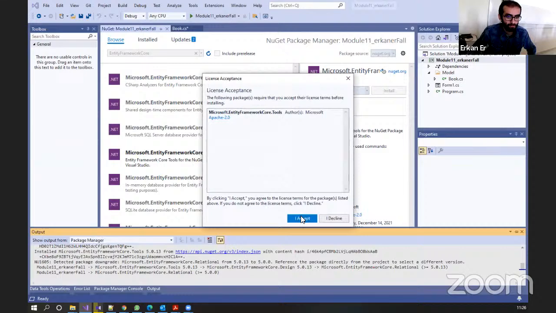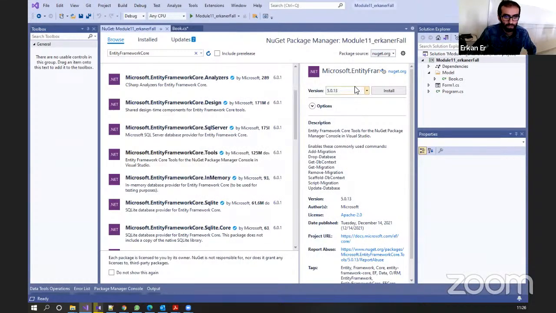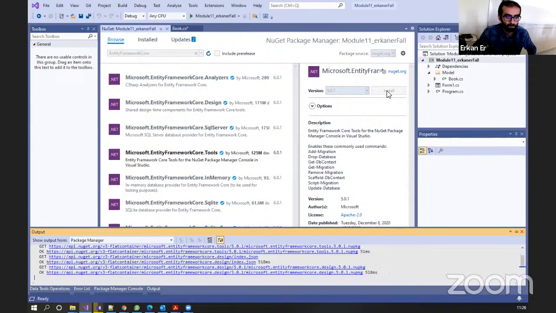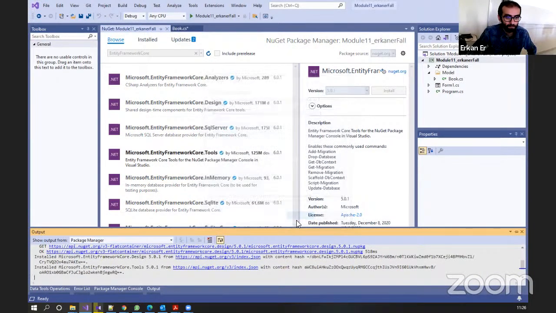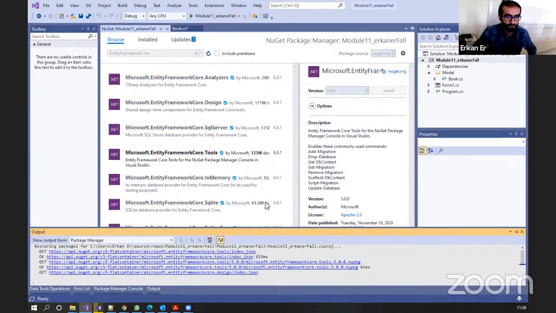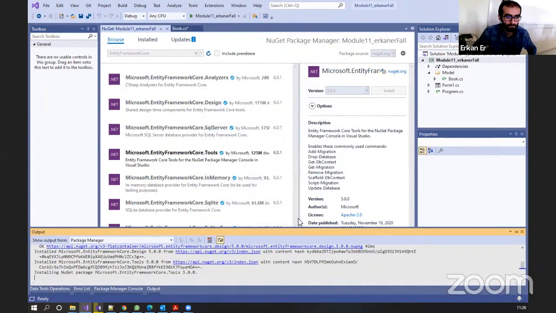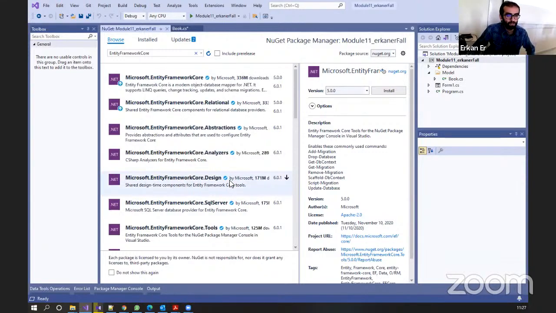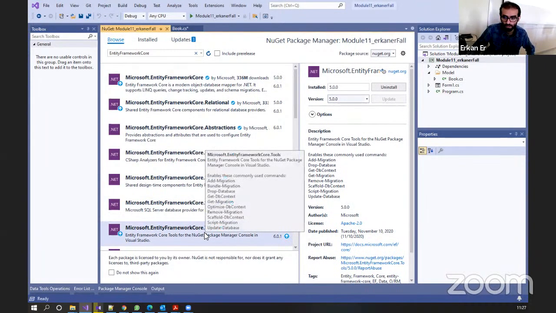I think it works. No, it didn't. I will install a little bit older one. Maybe this one. No, it also doesn't work. I will install this one, 5.0.0. This one works. So I have the tools installed.